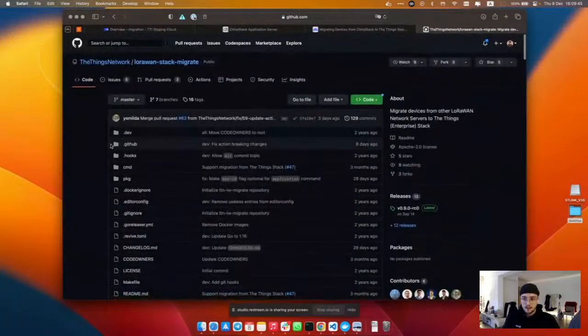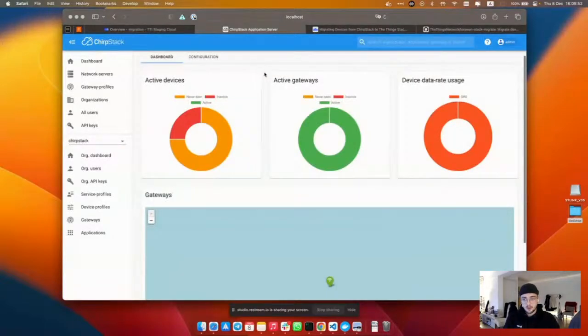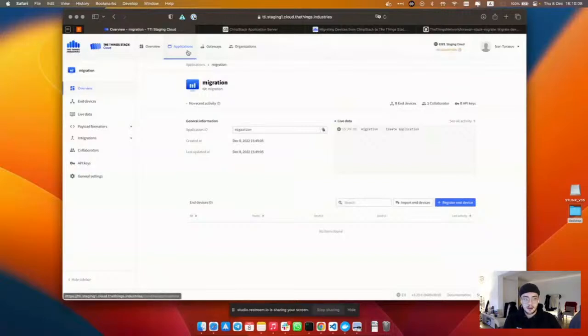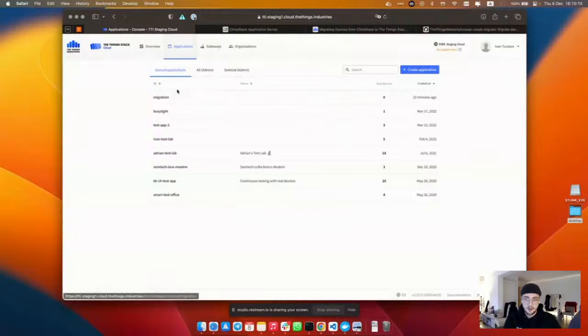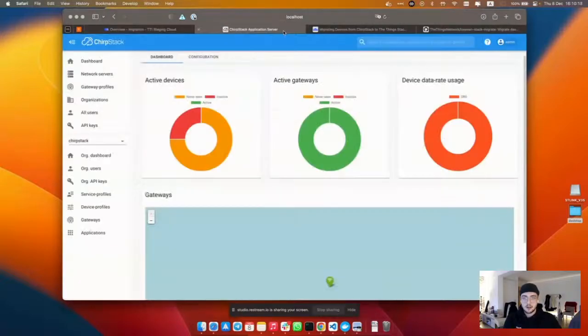With that being said, I have a small lab deployed here at home. I have ChirpStack network server running locally on my machine, and for that, I have connected one gateway that's on my desk. That's going to be simulating the network that we are migrating from. And I have The Things Stack Cloud application, my account, where we are going to be migrating to.